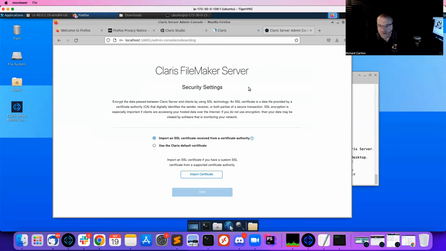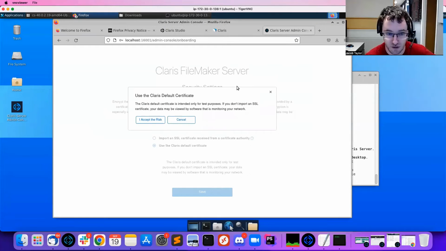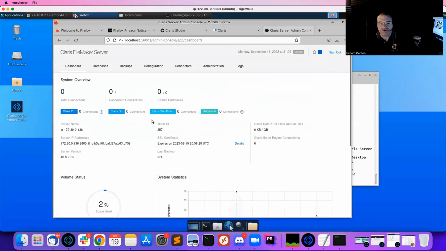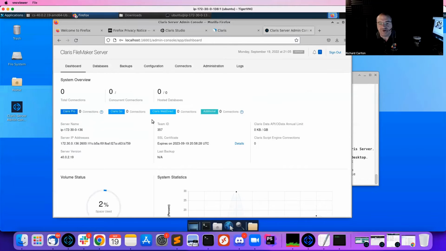Okay, so we're going to use the default one for the moment. This is the normal Claris FileMaker Server setup. Import your SSL or use the default one. You hit save. We're going to accept the risk. Accept the risk. And boom. Fresh Claris server. Done. So can you just show that one configuration real quick?